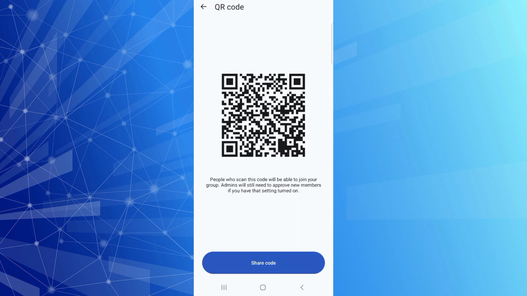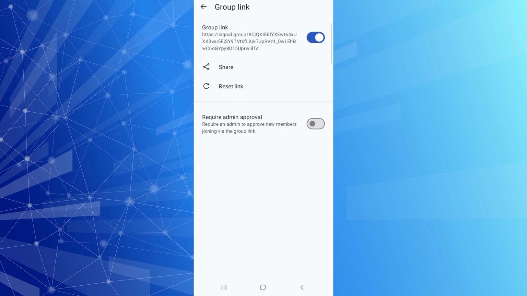And there you have it. Now, you can use this QR code to share it with your friends who you want to join the group chat. That's it.